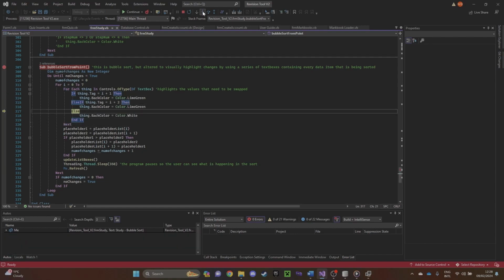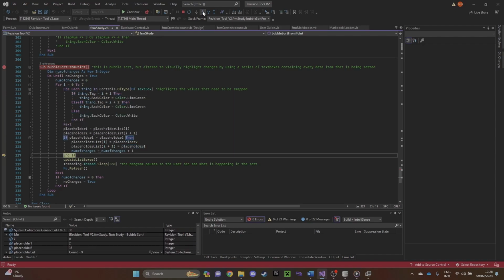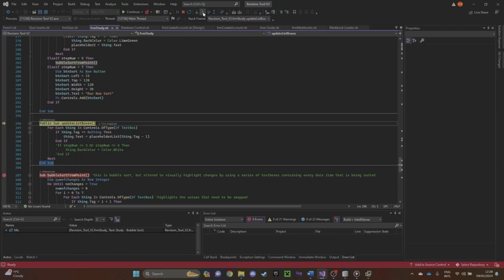So it checks every single text box and sees if it meets any of these conditions. So we'll check if one's larger than the other, which it's not, so it doesn't need to swap. Then we'll go and update the list boxes. So this just iterates through all the different text boxes which are displayed on the screen. Now those are ones holding the values from the bubble sort.